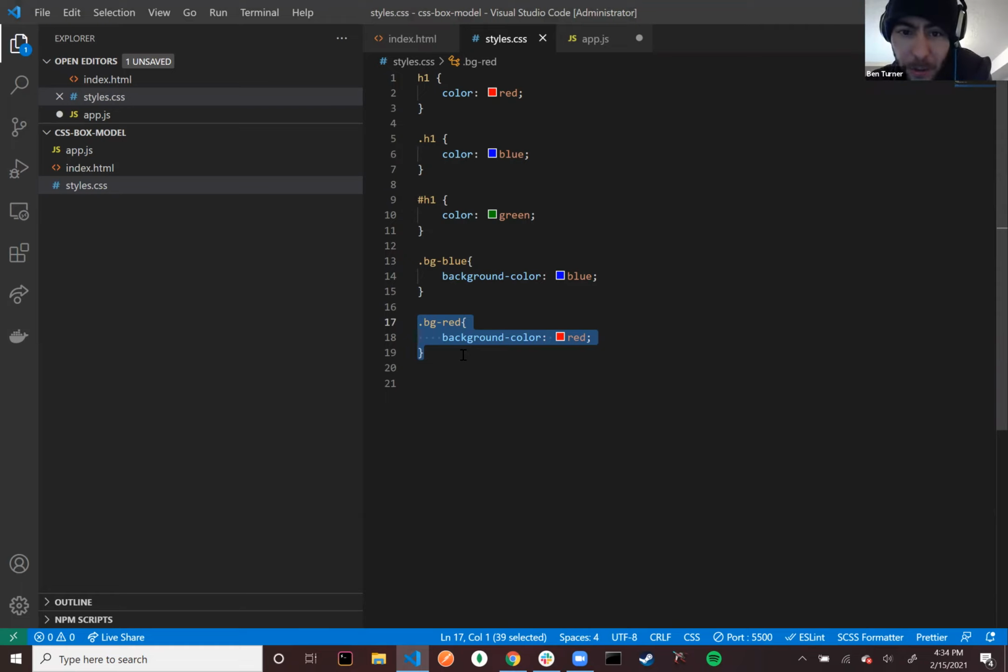So that's one of the more subtle rules of CSS that you want to be aware of. Yeah, those are the basics of specificity.